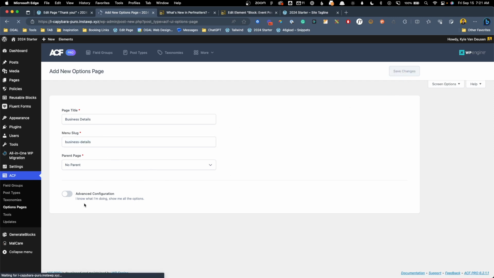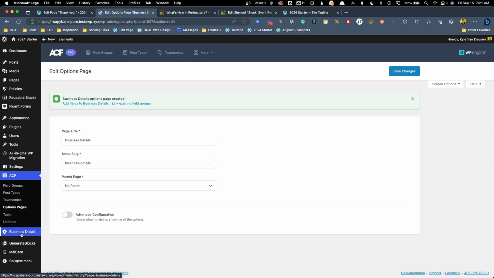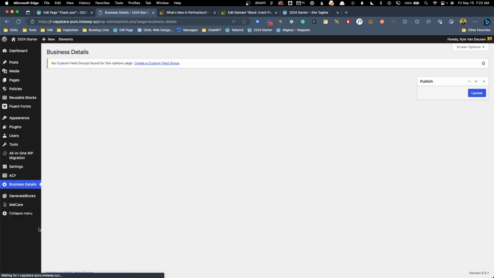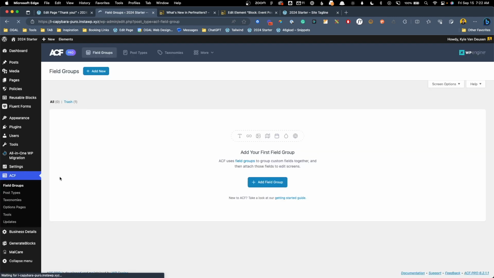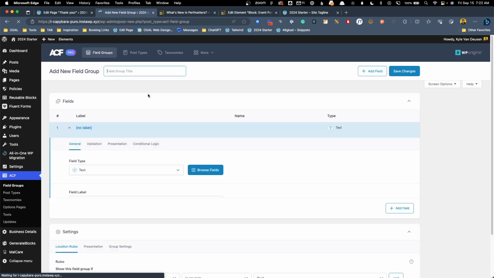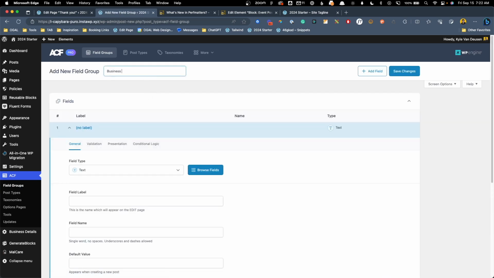And now you can see at the bottom left corner of our menu bar over here, we have this new option for business details. Of course, right now, this is just completely blank. We need to create some custom fields for this. So we'll go back to ACF and we'll go to Field Groups. We'll create a new field group to match the business details. And we'll put in a few different fields that could be for our client's details. So to give you an example, the first one could be company name.